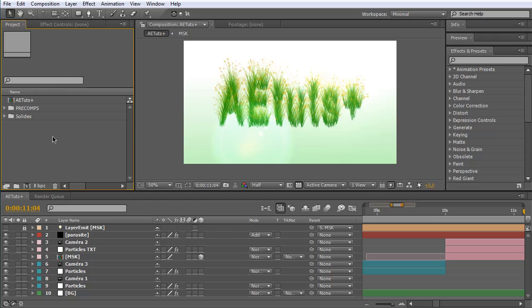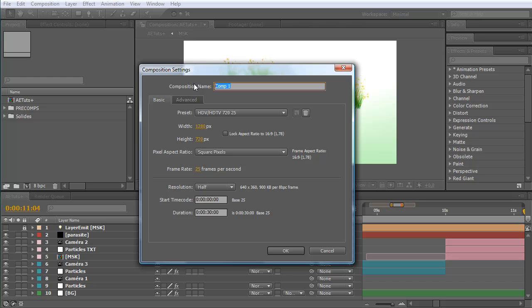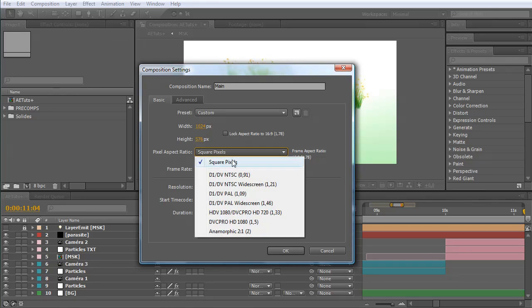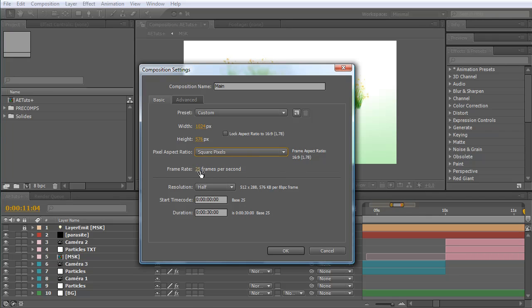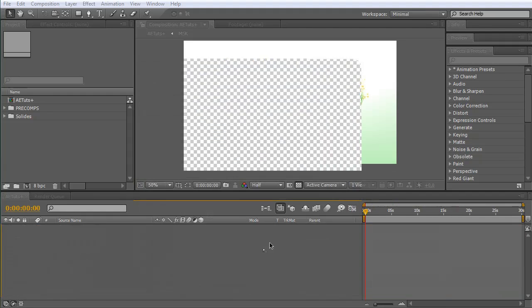Right click in your project window, new composition, name it main, and make it 1074 by 576. We're gonna use square pixels, and 25 frames per second will be okay. If you want to use a different frame rate, of course you can, and 30 seconds will be okay.